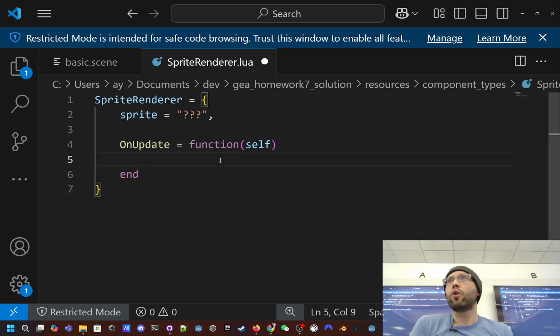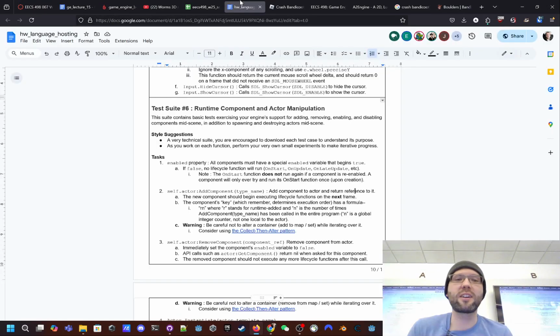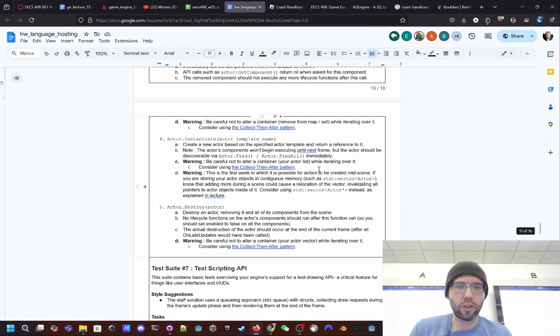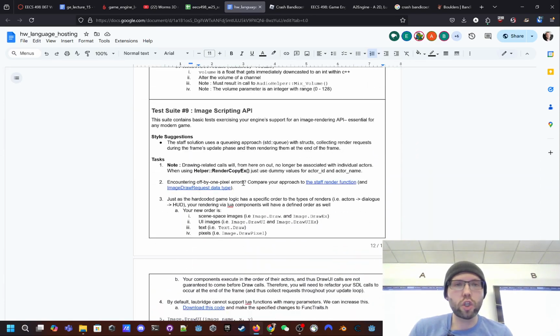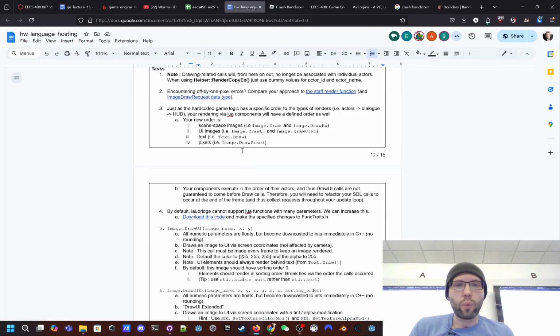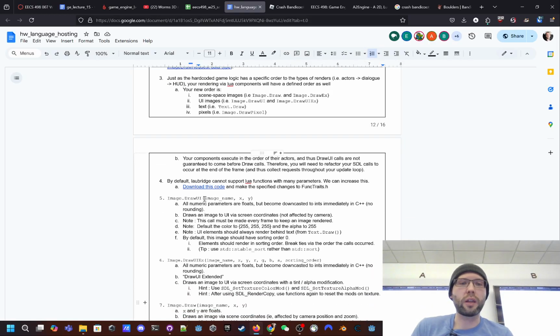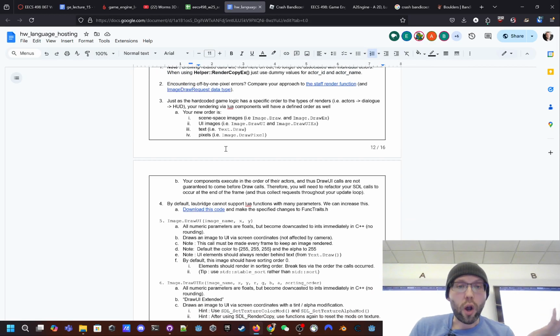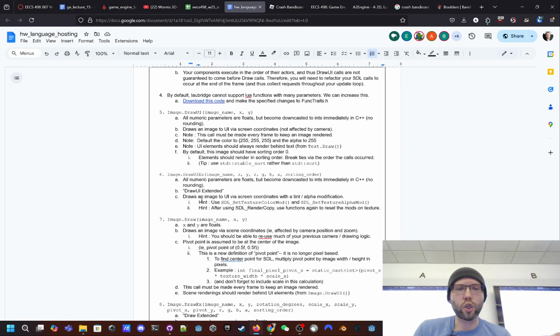And so we need to make some drawing happen. So how do we draw stuff? We know from the homework assignment spec, because I don't have any good API documentation, let's go to the image scripting API. We can see that we've got something in here called image draw UI. We don't care about that. We want to draw something in the background.